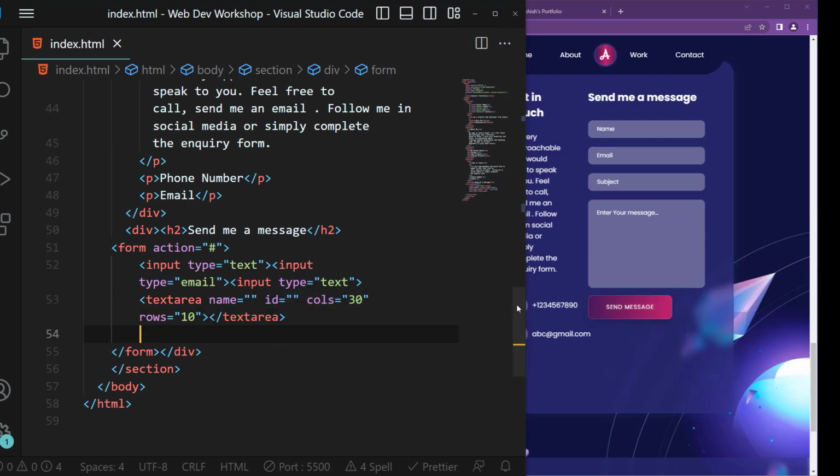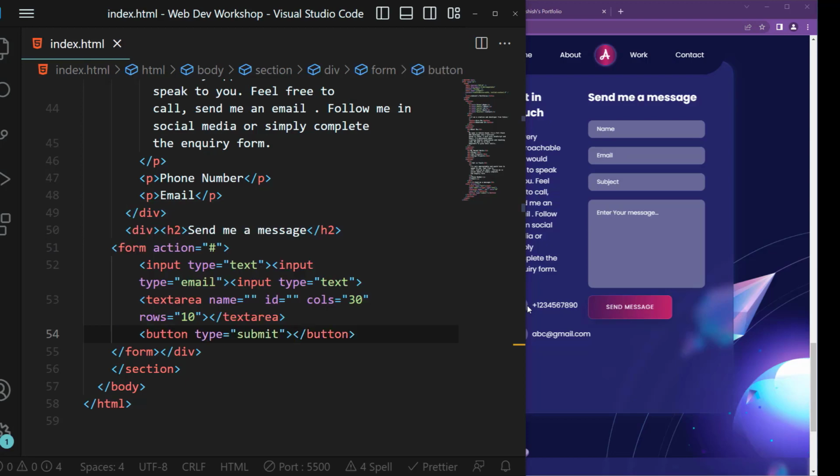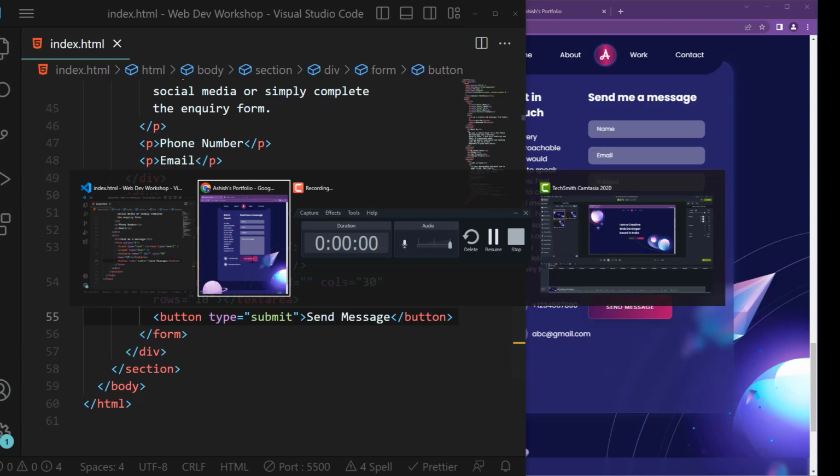So I'll say button, and I want that button to be submit button like this. Okay, great. And here we will say send message like this. And now our basic HTML template is ready. So let's see how does it look.